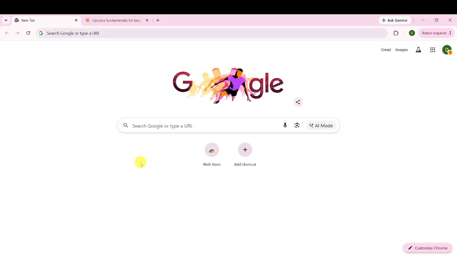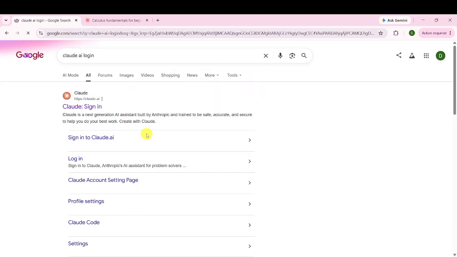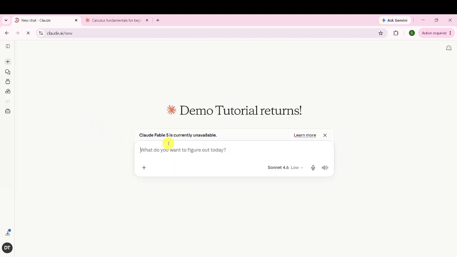Hello, today we will guide you through how to use Claude AI for learning and study notes. To begin, open your web browser and search for Claude AI Login. This is the quickest way to find the official sign-in page if you do not already have it bookmarked. When the search results appear, look for the official Claude sign-in page and open it. It is always a good idea to make sure you are selecting the correct website before entering any account information.